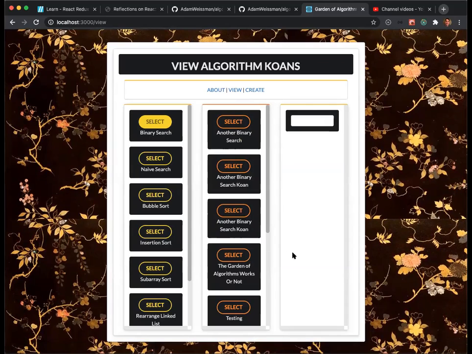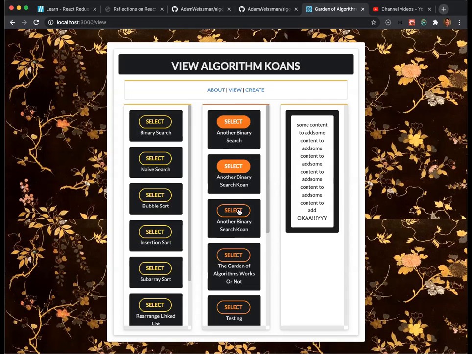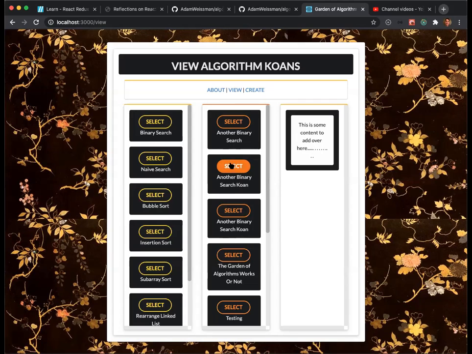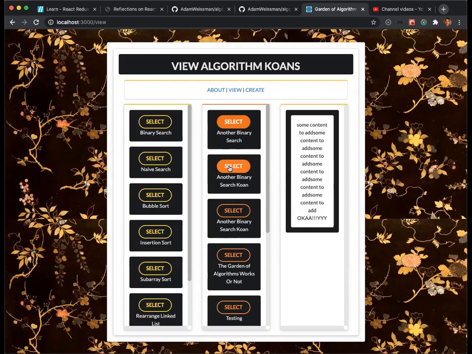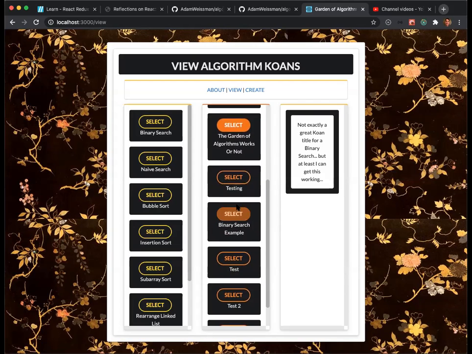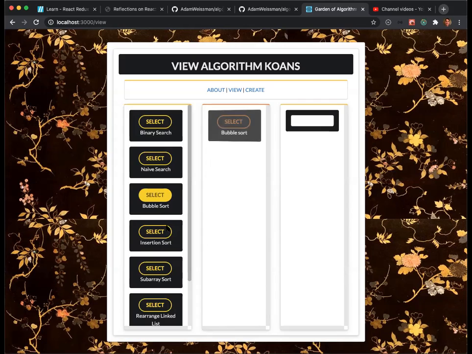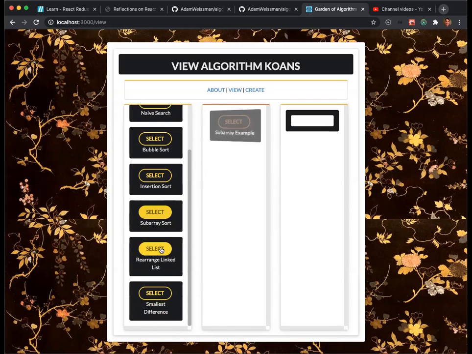So the purpose of this app essentially is that the user will create koans, or koans, I think is how you say it, to basically improve their understanding of certain algorithmic things. So there's nothing really useful here right now. You can see the content is over here. It populates when you click it. If you click bubble sort or whatever, these are just the ones with the examples.